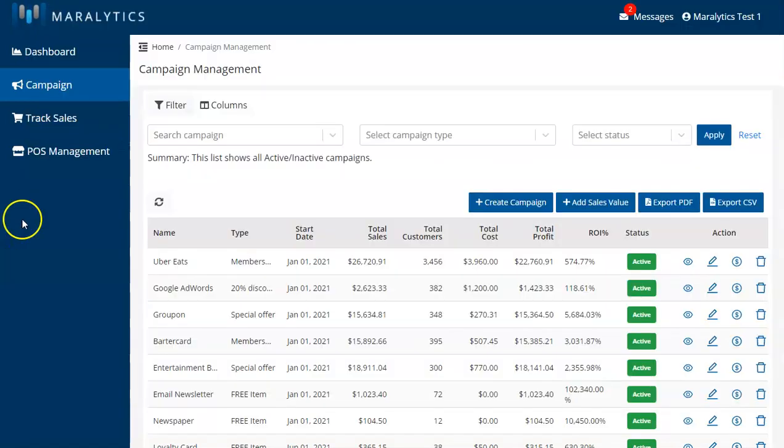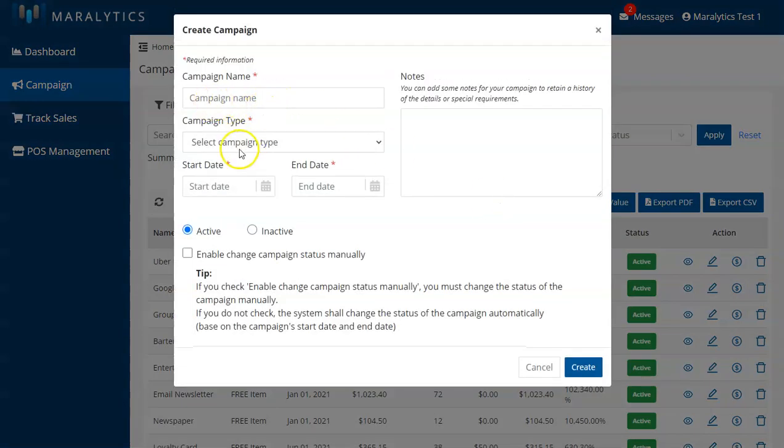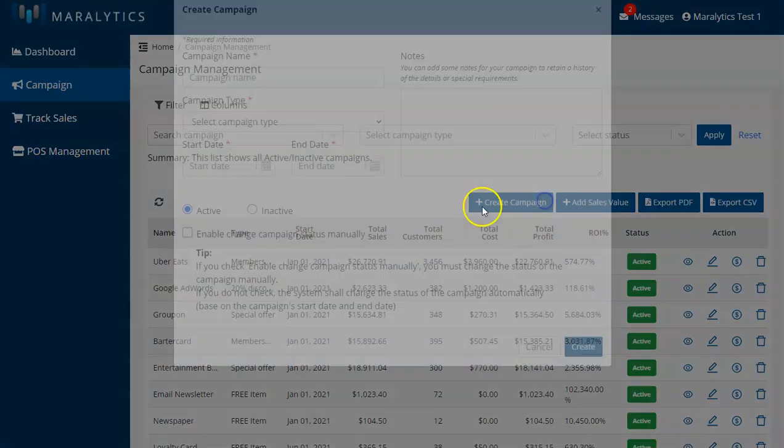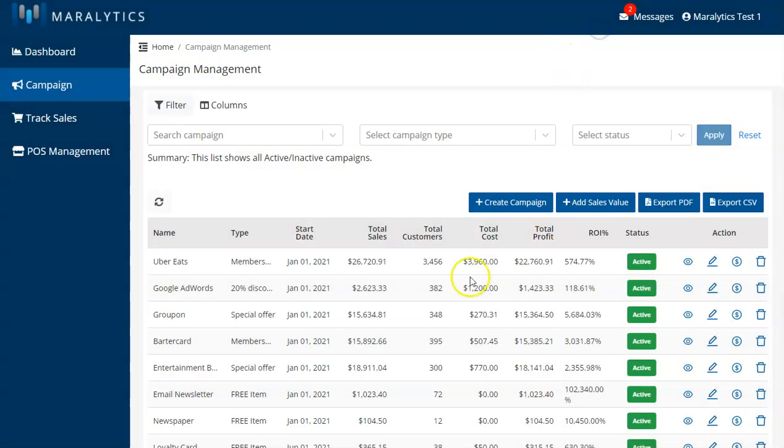So if we look over in the Maralytics system, you can see exactly the same campaigns that are listed here. When you go to create a campaign, the information that we had was the campaign name, the campaign type, start date and end date, and you would add some notes if you wanted to, and then click on create. So having the template's name, type, start date, finish date matches in really nicely with creating a new campaign. Once we've got information in there, you can easily go and view the campaign as well.